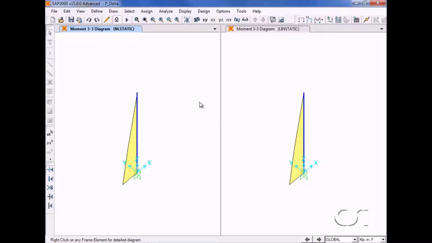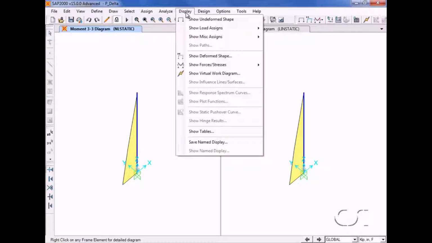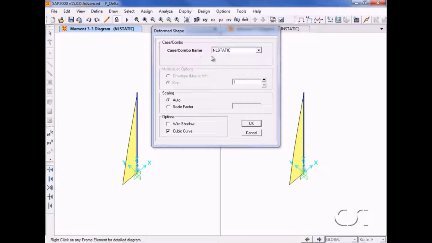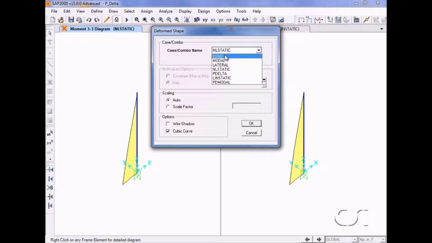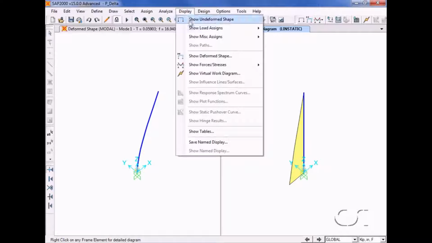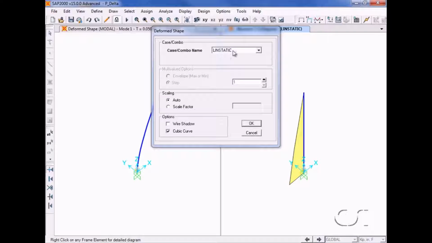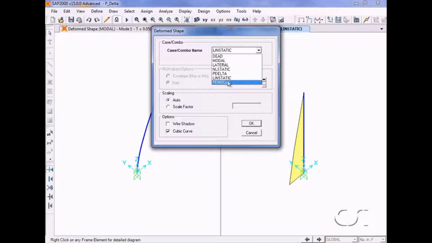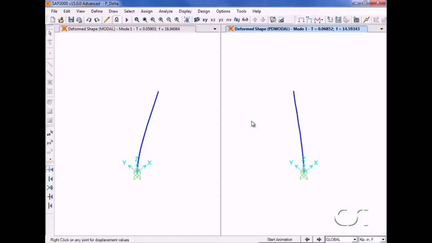After running the analysis, we will display the unmodified modal analysis in the left window, and the P-delta modal case in the right. Note that the period of the first mode with the P-delta included has lengthened due to the compression softening.